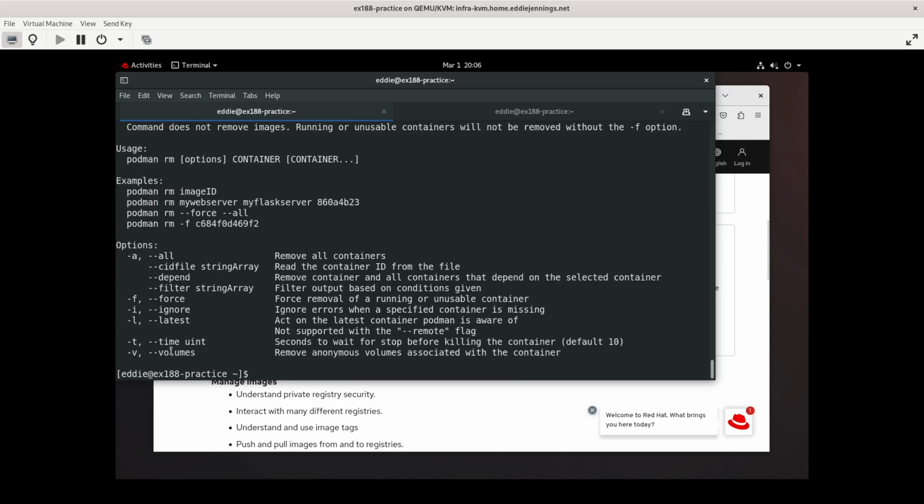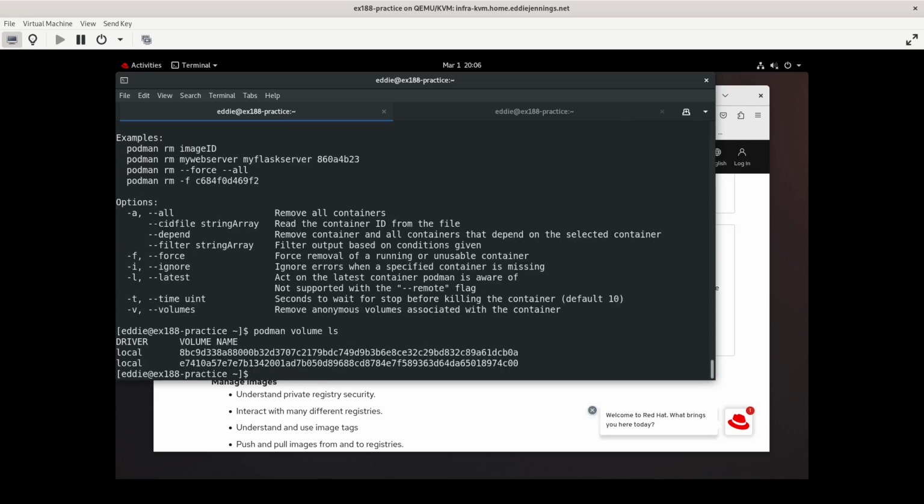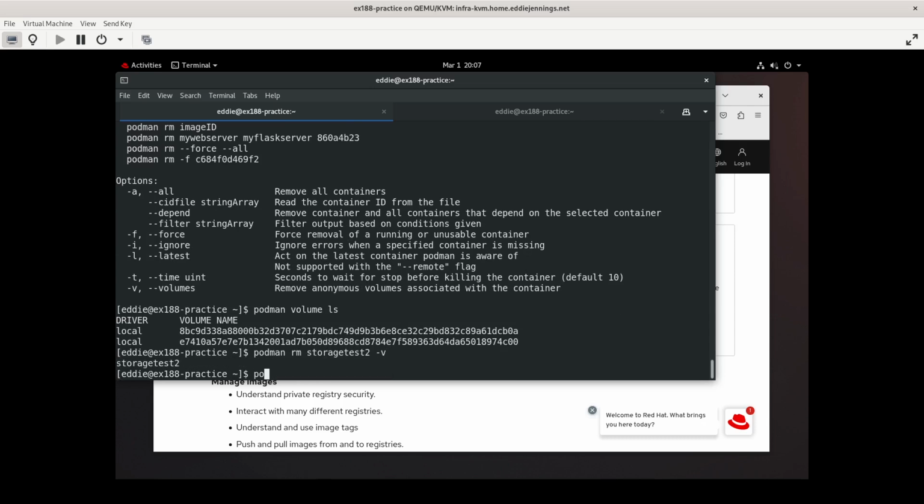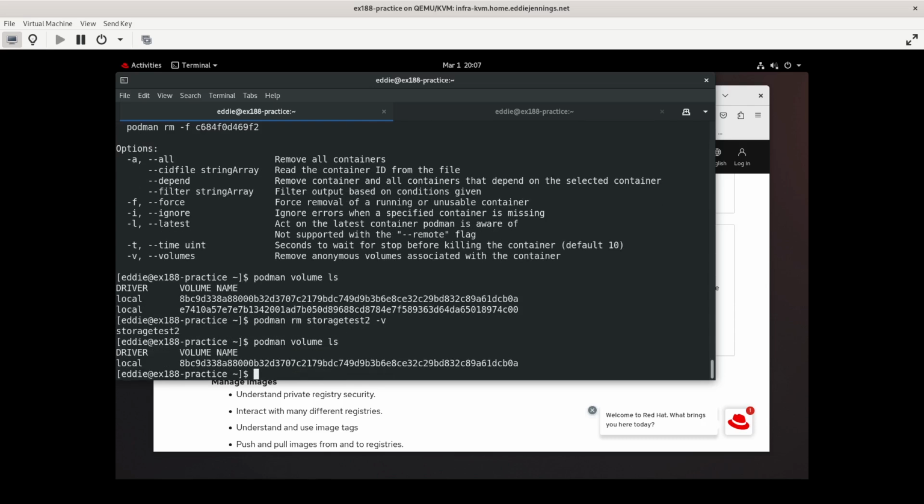So I'll bet -v would have also gotten rid of the volume if you didn't want to do that in one fell swoop. And actually, let's try that. So podman volume ls, we have that. Let's do podman rm storage-test-2 -v. All right, podman volume ls. Yeah, all right, so that did what I expected.